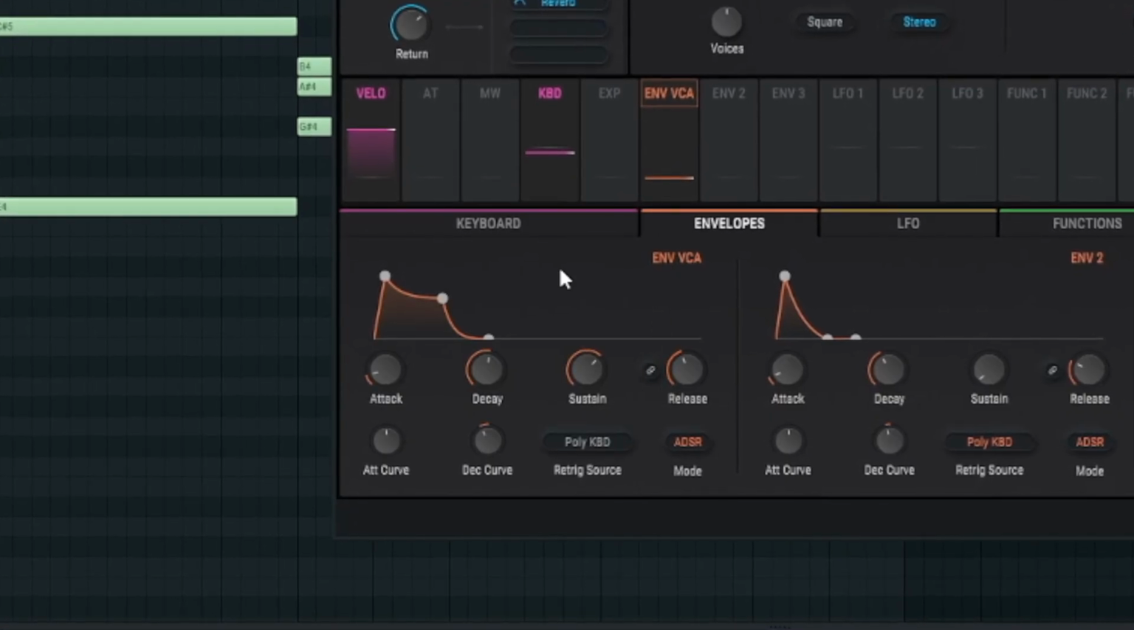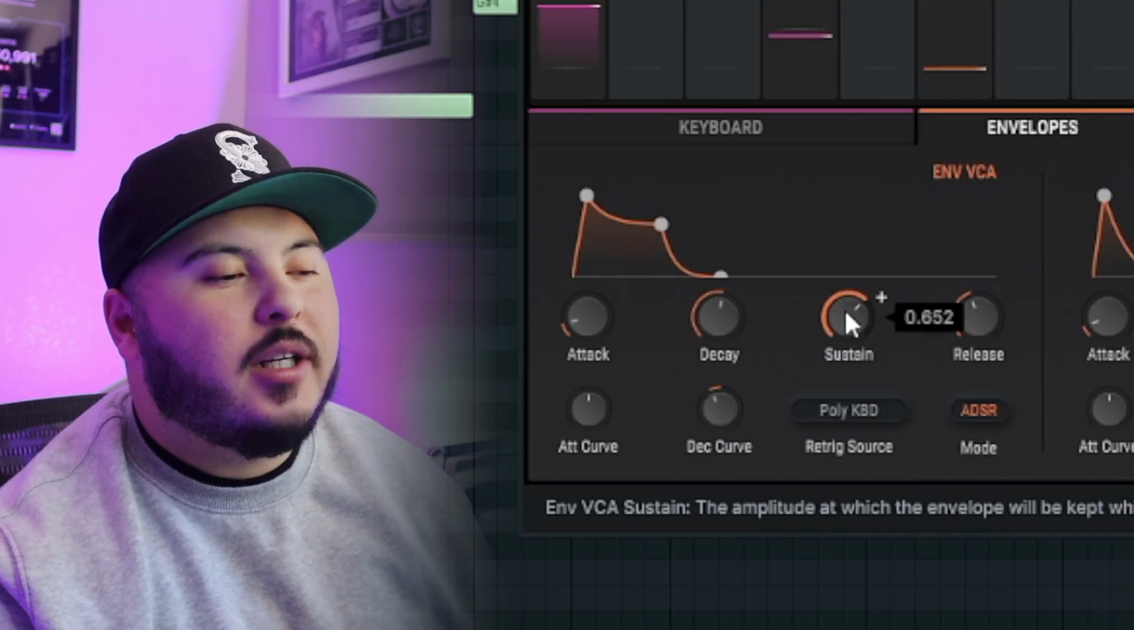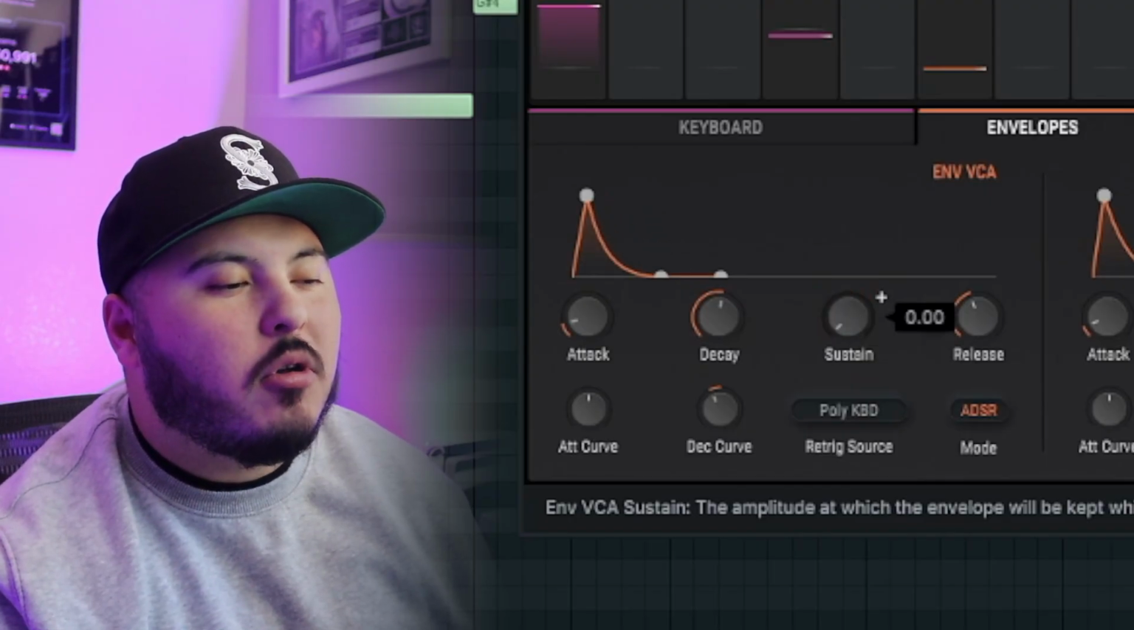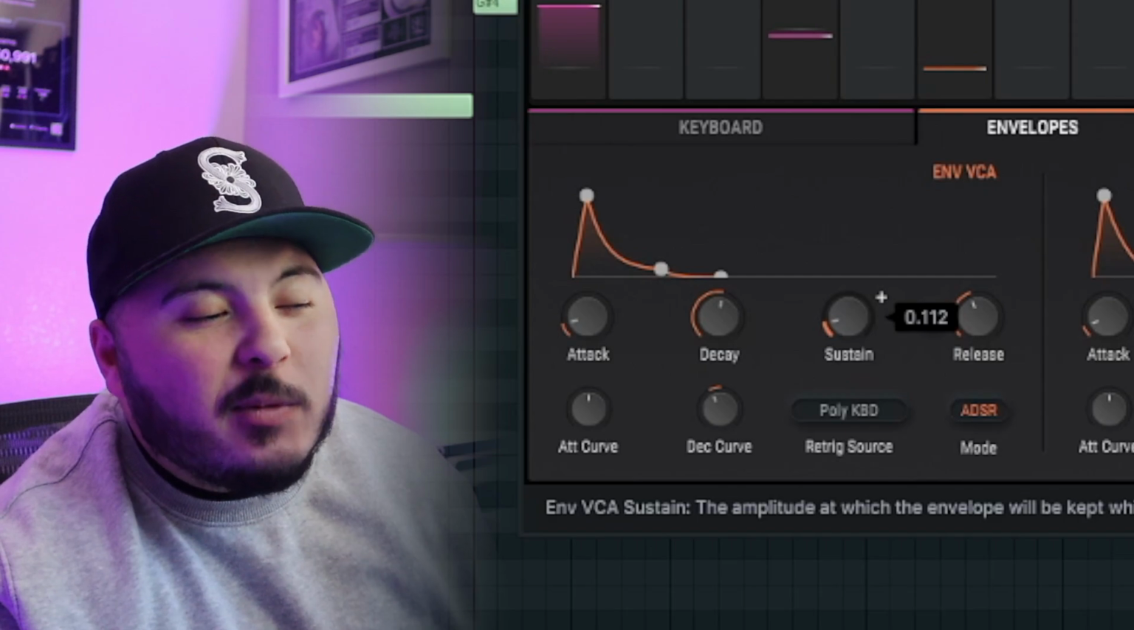And boom, just like that, you got a key sound. Now if you want to change this into a pluck, all you have to do is mess with the envelope right here. All you're gonna do is take the sustain all the way down, or keep it really low, like something like this, and then you're gonna mess with the decay knob until the pluck sounds good to you.